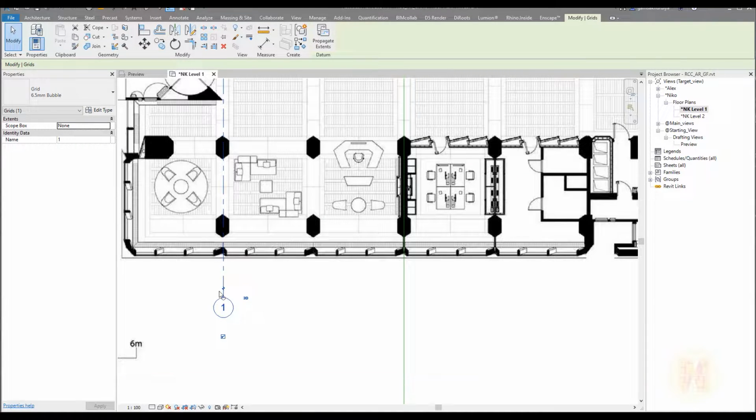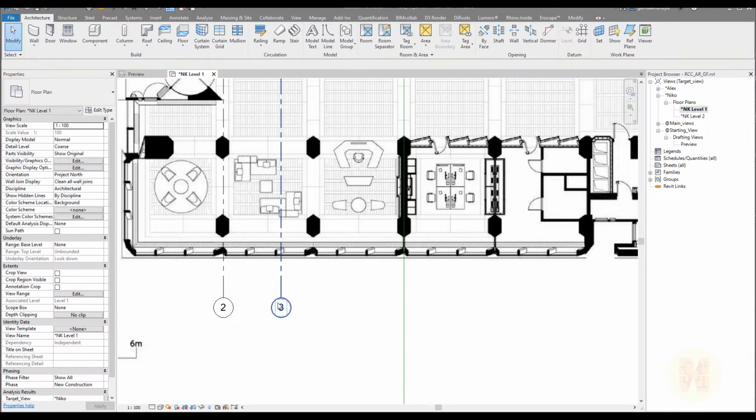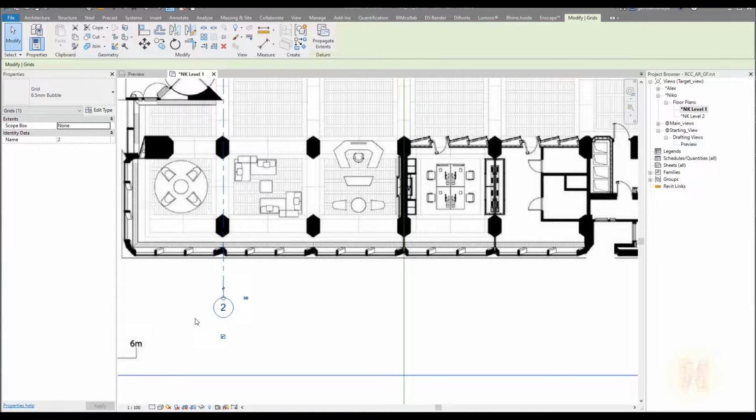Once you have done it, you will get the number 1. Just make sure it's number 1. If it's not number 1, go to the name and change it. Why does it matter? Because if it is number 2 and after that I copy it, you will get the number 3. So it matters for us to start from the number 1. As you see, I'm selecting this grid. Here under the properties, under the name, I will change it to the number 1. And now I can copy it.